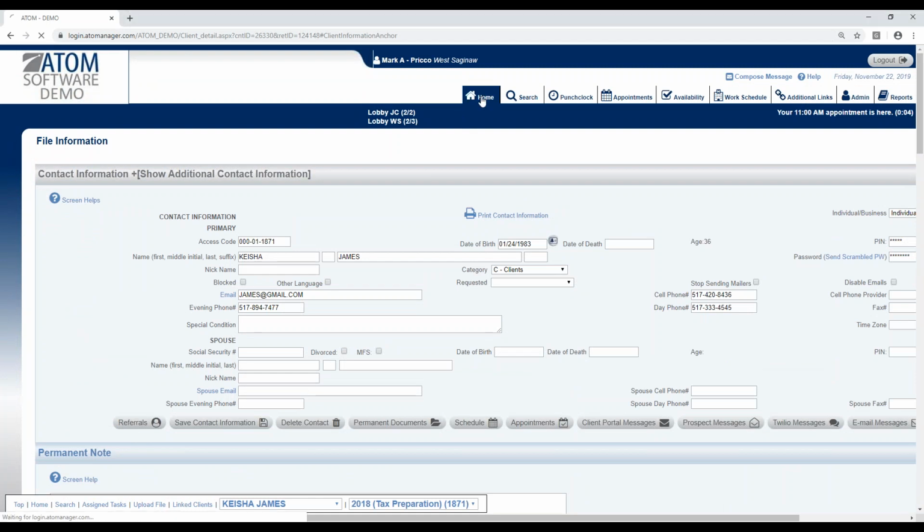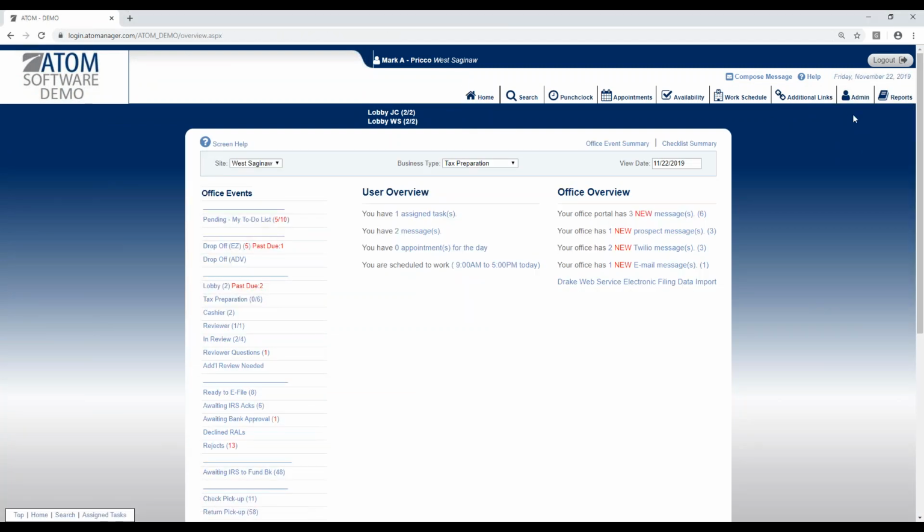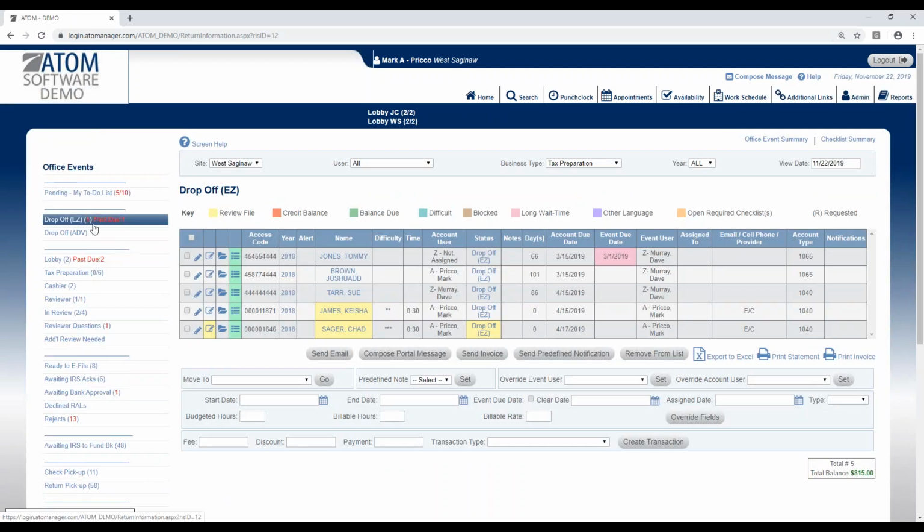All right, so now I'm going to go back to my home page. Now if you notice, my reminder here is gone because now the person's out of my lobby. Now they're in the drop-off status. So I have a total of 5 in my drop-off. 1 is past due. How the drop-off is organized, it's going to track how long they've been sitting in drop-off. It's going to track the type of return it is. So I have 3 1040s and 2 1065s. It's going to track the due date of the return. And I can also put an additional due date on there if I need to have it done at a certain time.